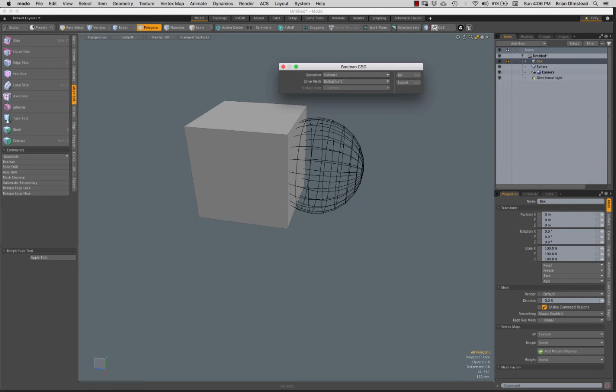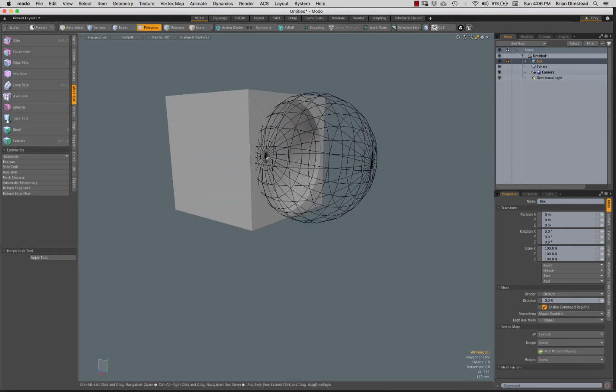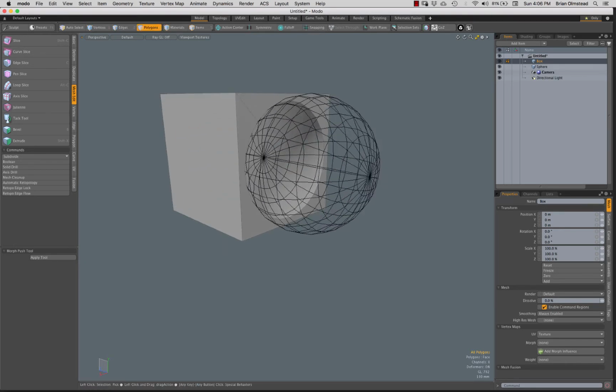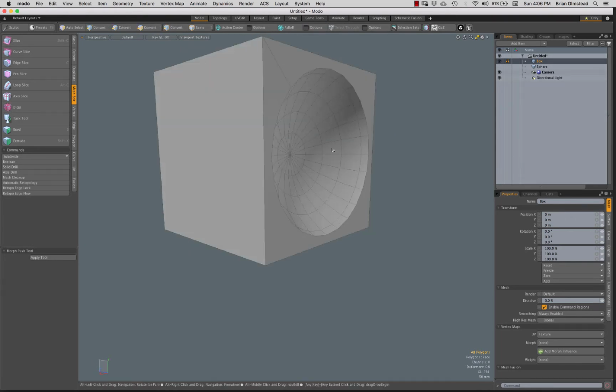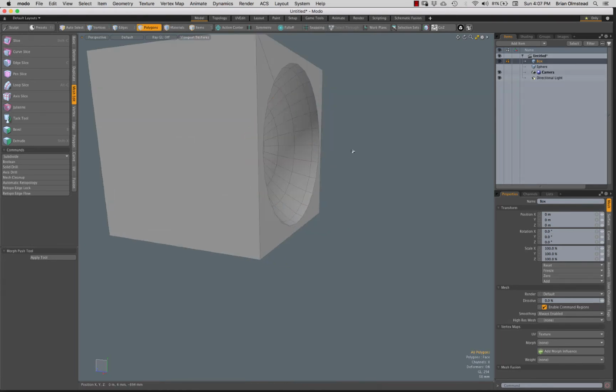So again, subtract from the background. Our foreground mesh is the box. Let's hit OK and see what happens. Click. We see a little hole pop into this. So let's go ahead and turn off this sphere. And now we can see that the sphere got cut out from the box mesh.